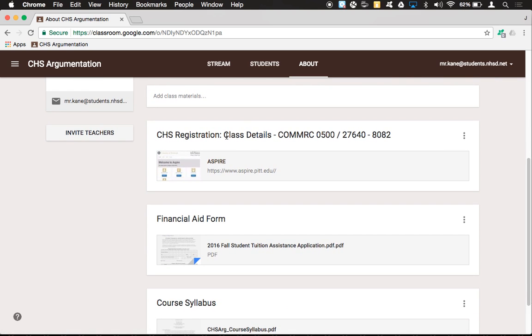And if you scroll down, it tells you about CHS registration, class details, the COMMRC 0500. That is the official course code at Pitt. It's Communication and Rhetoric, an 0500 course. So if you are looking to transfer credits, they're going to ask you what's the course code. This would be the information that you would have to give them, that COMMRC 0500. The 27640-8082 number, that's our period number. So if you are registering for the CHS credit, they're going to want to know what class you are in for the Communication and Rhetoric 0500. That's where that number would come in.